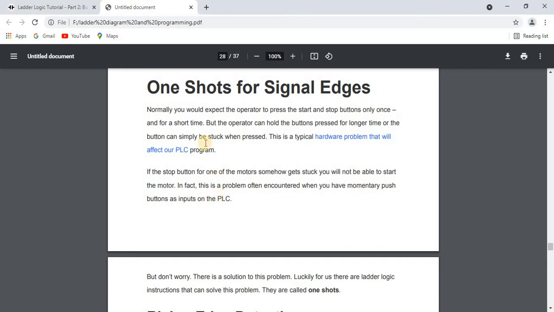Normally you would expect the operator to press the start and stop button only once and for a short time, but the operator can hold the buttons pressed for a longer time, or the buttons can simply be stuck when pressed. This is a typical hardware problem that will affect our PLC program in a severe manner. If the stop button for one of the motors somehow gets stuck, you will not be able to start the motor.